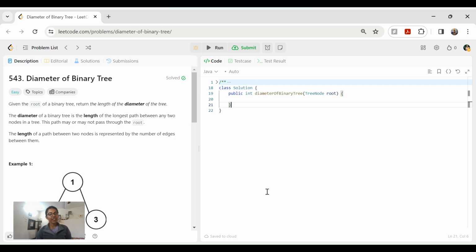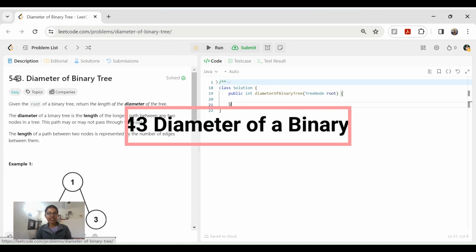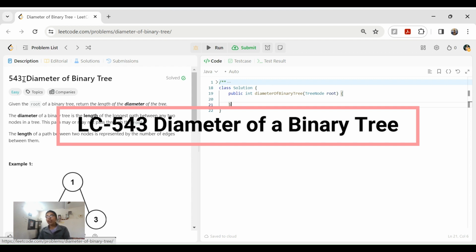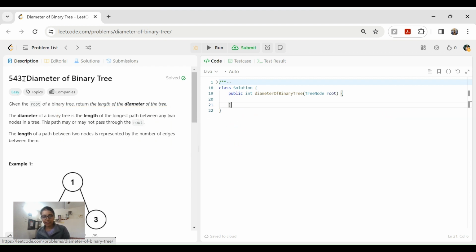This time it is an easy category question according to LeetCode, and the question is LC-543, Diameter of a Binary Tree. Now this is a comparatively easy question. I'm going to go through how I approach this question, and it makes it easier to code and consider all the test cases. So without wasting time, let's get started.